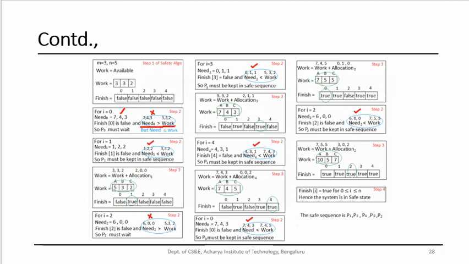Now we compare this with the work. Before that, you have to ensure that finish of 0 is equal to false. So this constraint is met, whereas need should be less than or equal to work, but that condition is not met. So this P0 must wait. It cannot continue its execution because the system does not have enough resources available to give to P0, right?